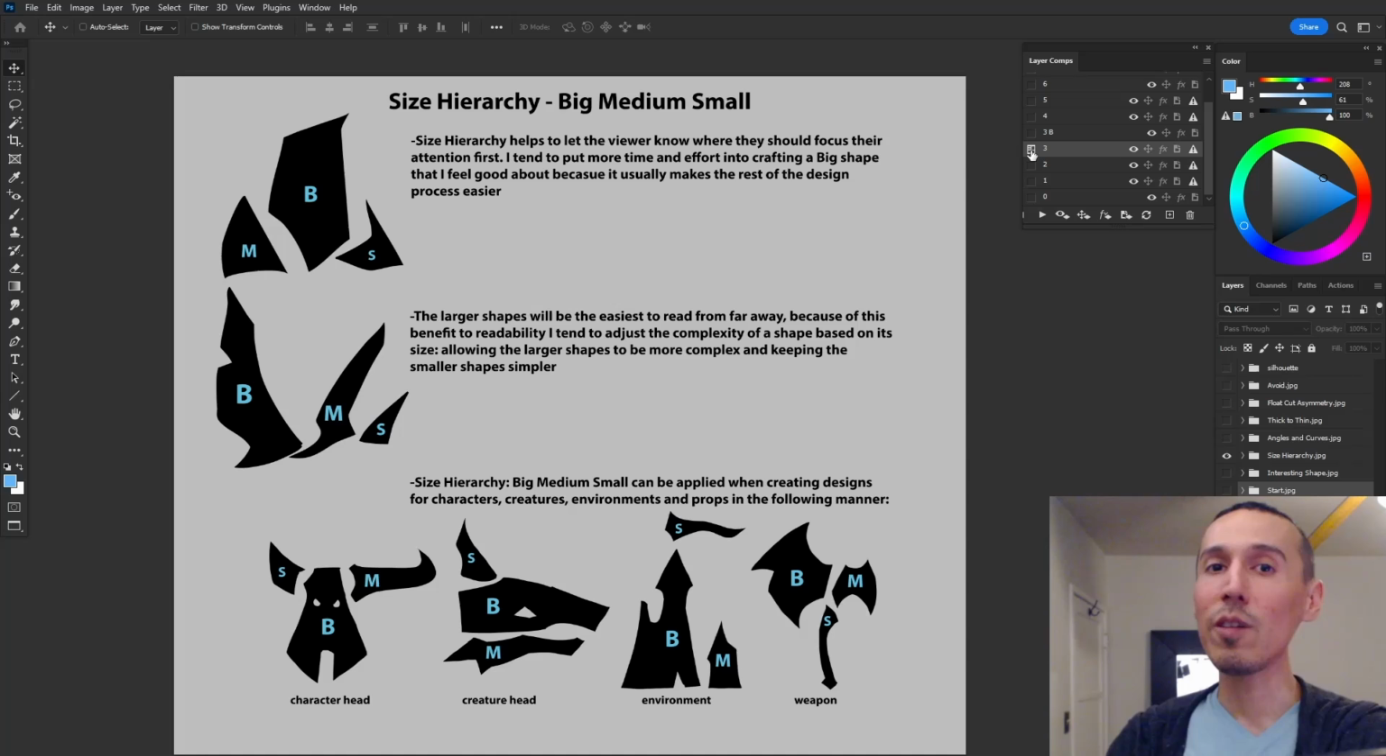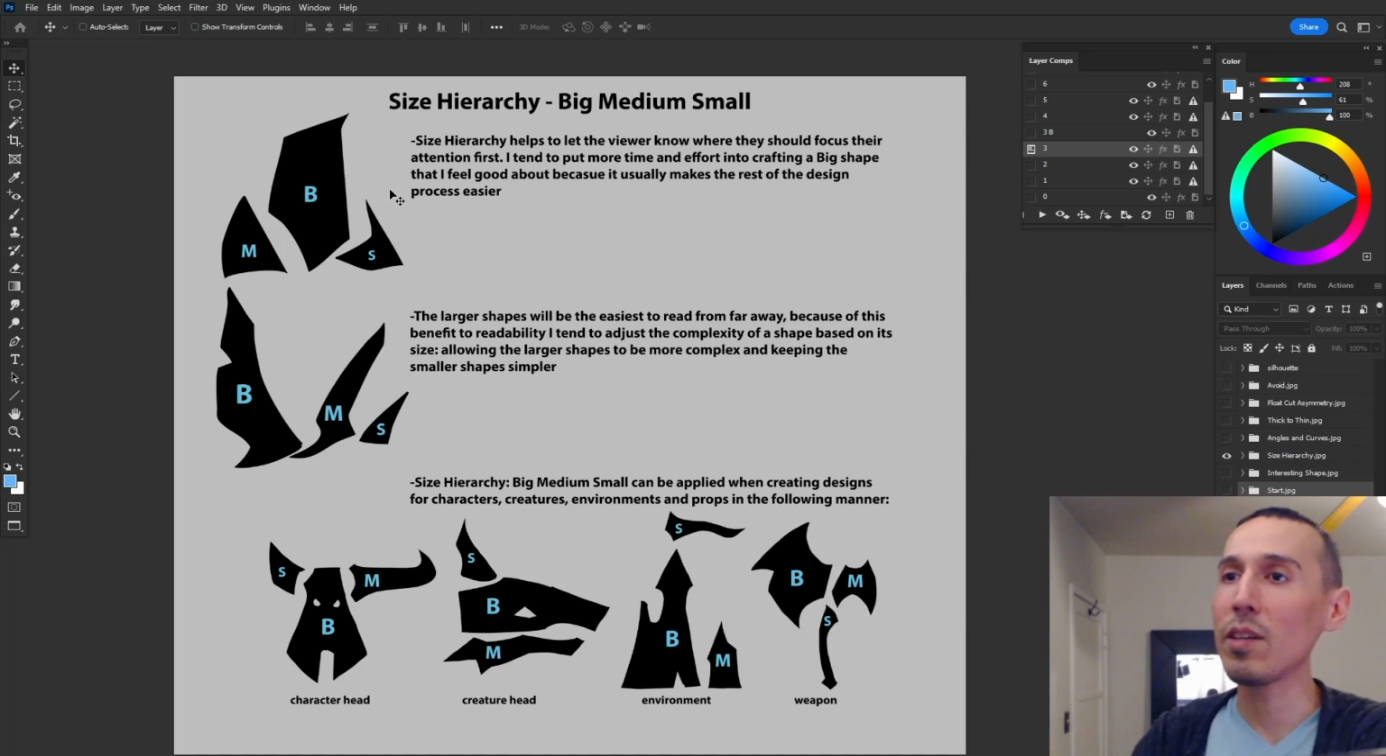to have it be as interesting as possible. So the first one we're going to go over is size hierarchy. Size hierarchy, big, medium, small, helps to let the viewer know where they should focus their attention first. I tend to put a lot of time and effort into trying to get the big shape to feel good because it will make the rest of the design easier. Here I've labeled them. B is for the big, M is for medium, and S is for the small.